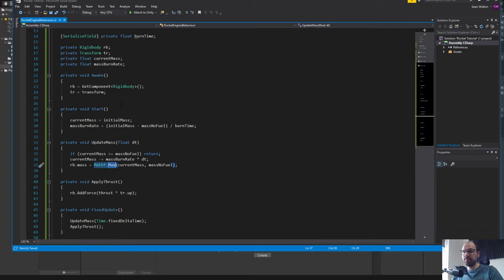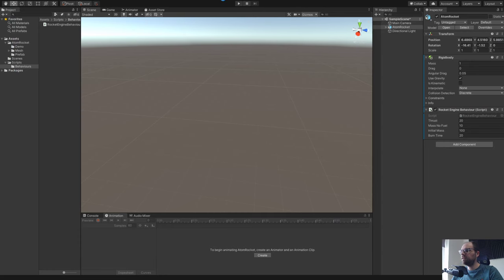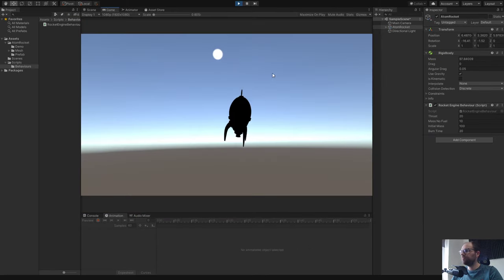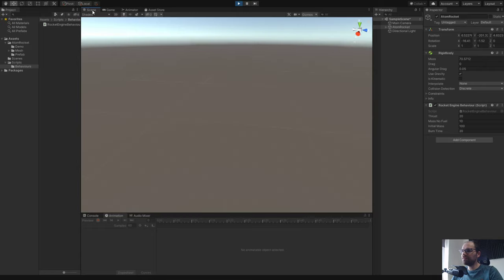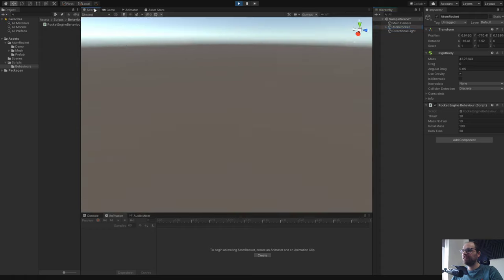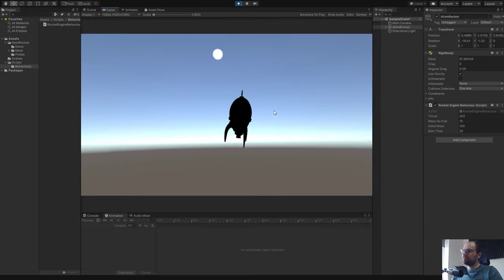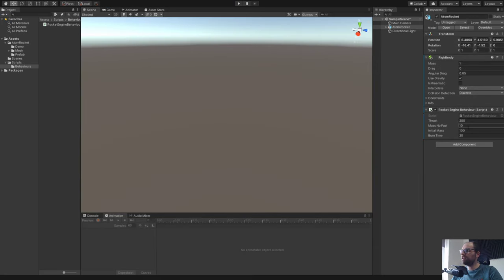There's something wrong because we haven't set the mass of the rigid body to begin with. So I need to set rb.mass equals initial mass. Okay, so now let's have a look here. I'm going to click play and we'll see the mass here. Okay, you can see the mass is going down. Also notice that it actually is falling. So we need to add more thrust. Let's add more thrust. I'm going to do times 10. Because obviously, because we're starting, the mass is 100.